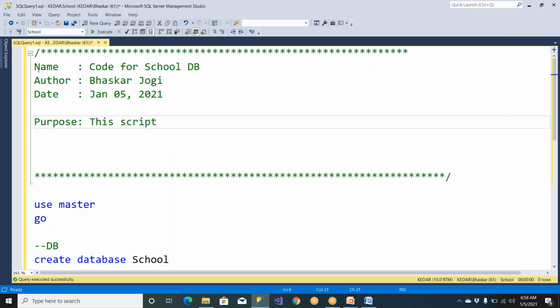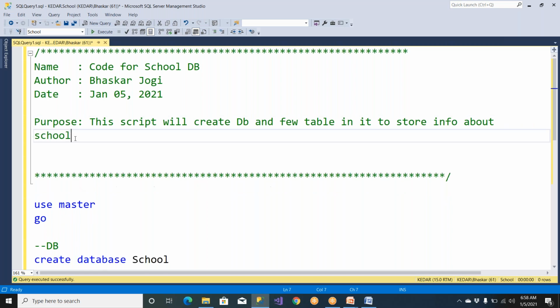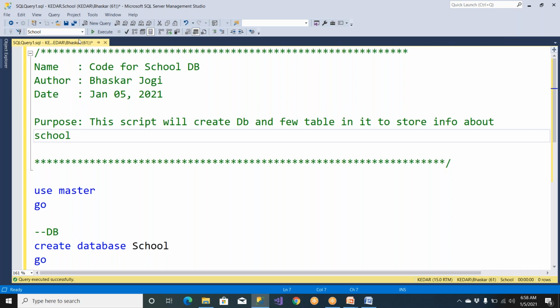So, purpose: this file or this script will create a database and a few tables in it, to store info about the school. That's it. So this is the purpose that you need to mention. This is the information about the script and everything.